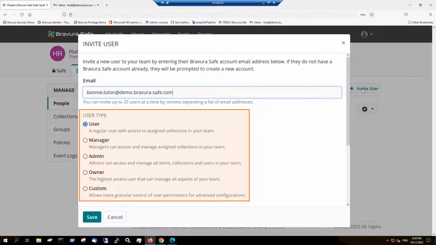Select the user type to be applied to the new users. The user types will determine what permissions users will have at a team level. They don't determine which collections users have access to. Rather, they determine what actions users can take within the context of your team's resources and tools. Let's take a closer look at each type.